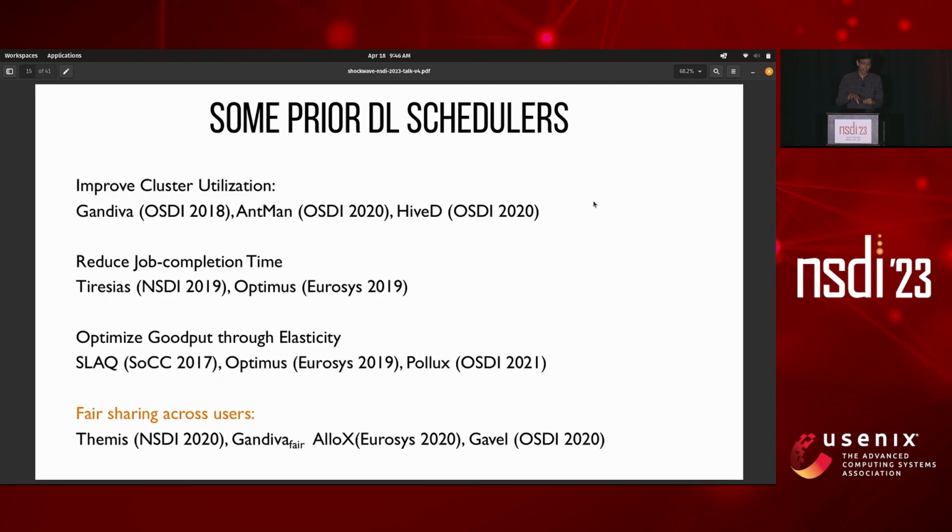So there's been a lot of prior work in deep learning schedulers, and this started with many different policies that were proposed to improve cluster utilization, starting from Gandiva in 2018. And many other works have also focused on reducing job completion time and also optimizing goodput, or how much accuracy jobs achieve, by using this notion of elasticity, including works like Slack, Optimus, and Pollux. The work closest related to our work here are those which try to do fair sharing across different users, like Themis, Gandiva Fair, AlloX, and so on. And so I'll use those as an example to highlight what are the new challenges introduced by this dynamic adaptation.